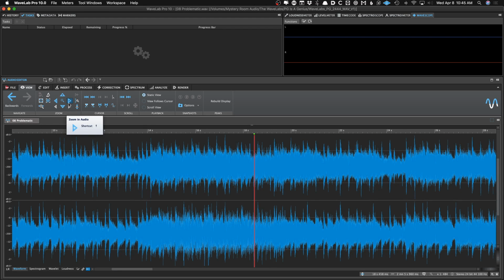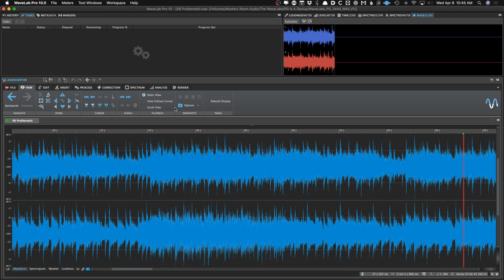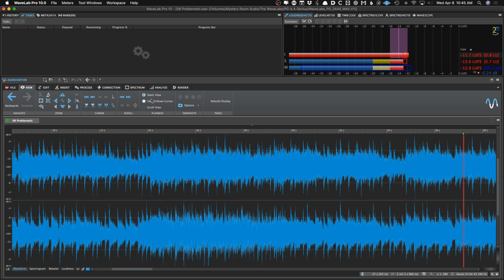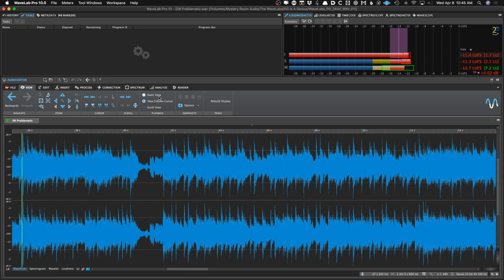But if you want to manually zoom, you can. If you want to manually move the cursor, you can do that. Static view just makes it so that it doesn't do any scrolling. If you want the view to follow your cursor, you can choose this. I like static view because when I'm listening and editing, it throws me off when it starts scrolling. So view is pretty self-explanatory.